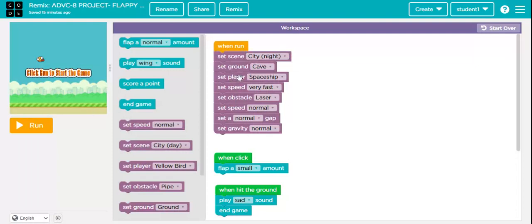Then next is the player. So set player as spaceship. Here in the story there was a spaceship, because of that I have put all the relative terms for the spaceship. Set speed very fast. We have set the speed of the spaceship very fast because we have to pass through the obstacles really fast. Next is set obstacle as laser. It is another planet, so we will put the obstacle as laser.